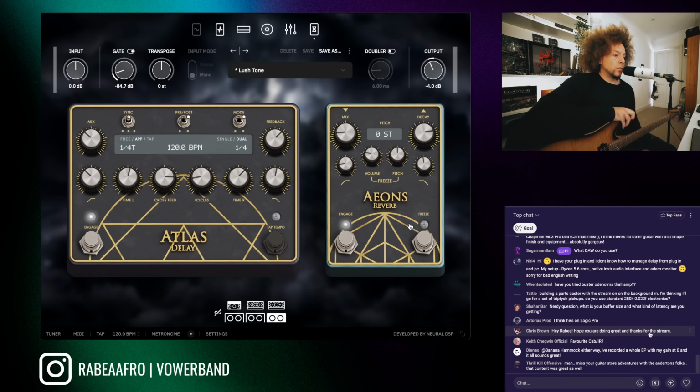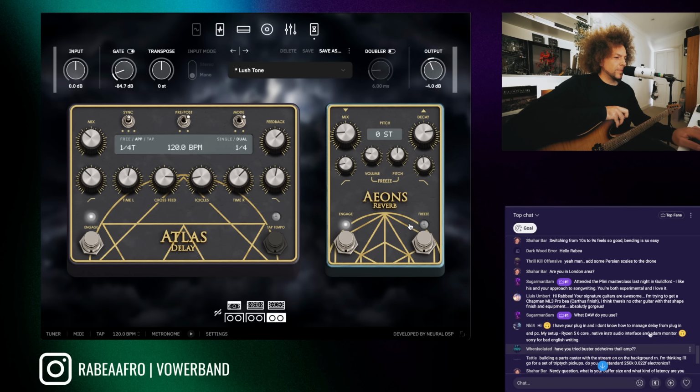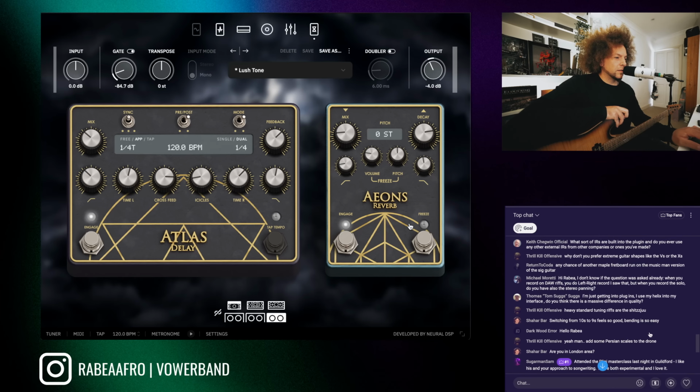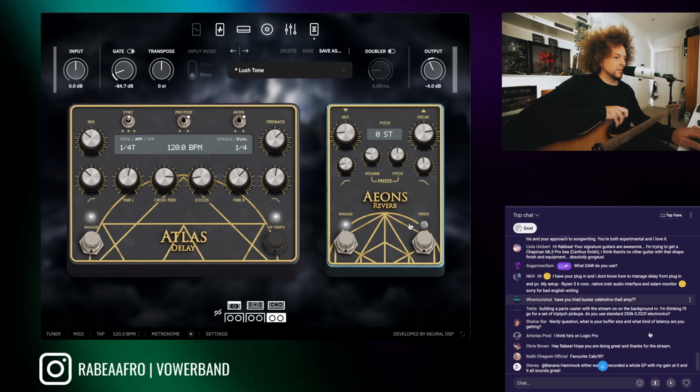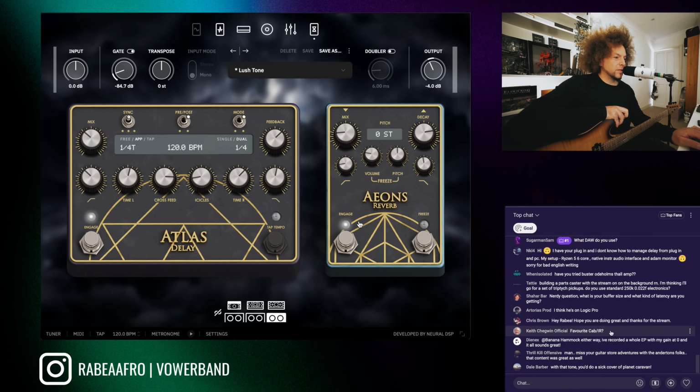Favorite cab? Well, first of all, I saw a question about the Thal amp thing. I haven't tried that. I've seen a few people using it. Buster's Thal amp. Yeah, no, I haven't tried it. Be cool to try it though.